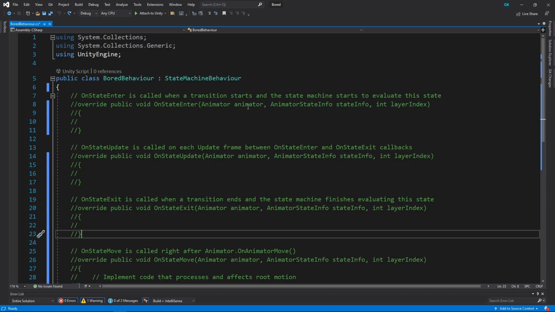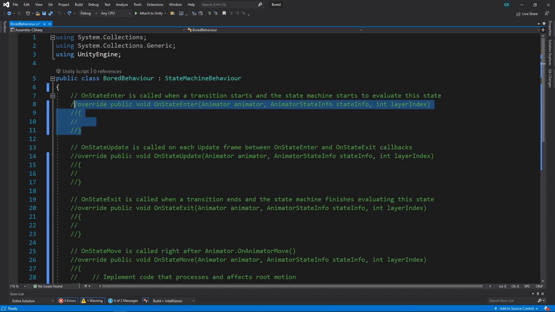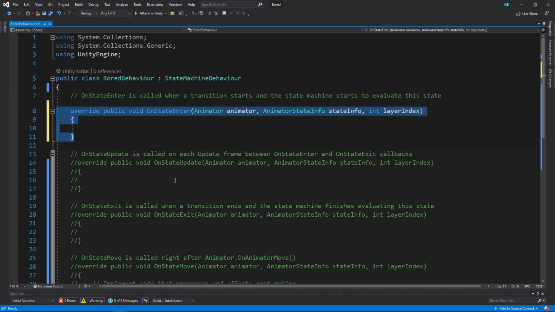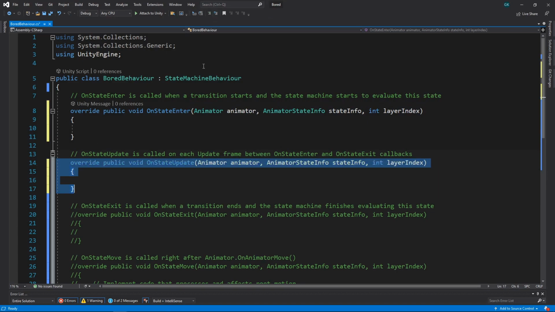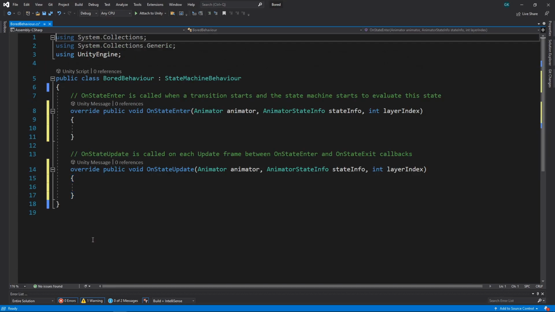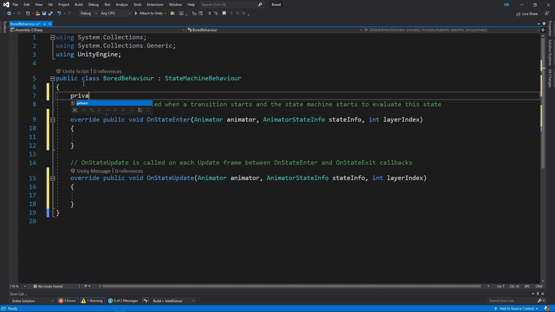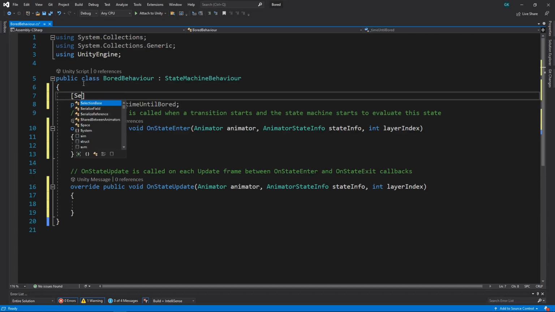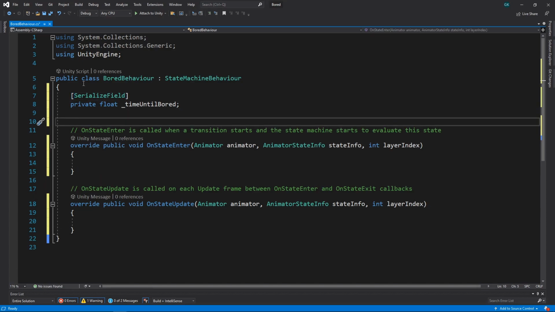There are various methods in here that we can use, but we're just going to need onStateEnter, which is called when the animation state starts, and onStateUpdate, which is called every frame when we're in this state. We'll create a private float field for the time until board. We'll make this serializable so that it can be set in the inspector. Then we'll add a private serializable int field for the number of board animations we have.